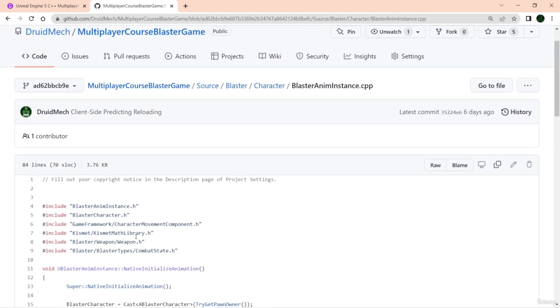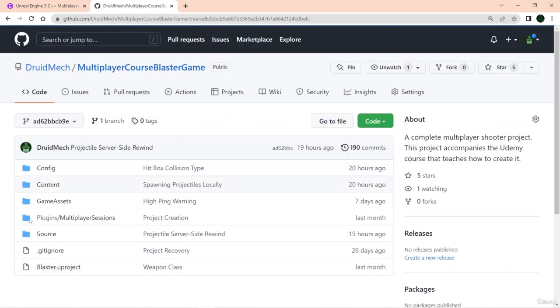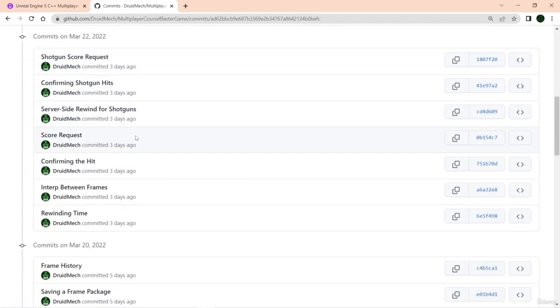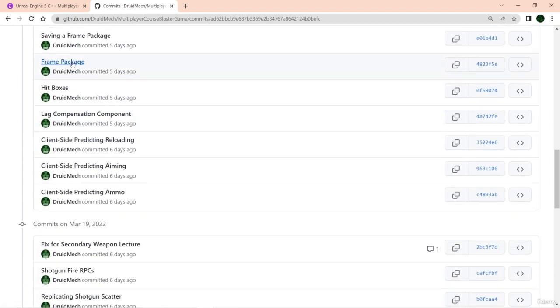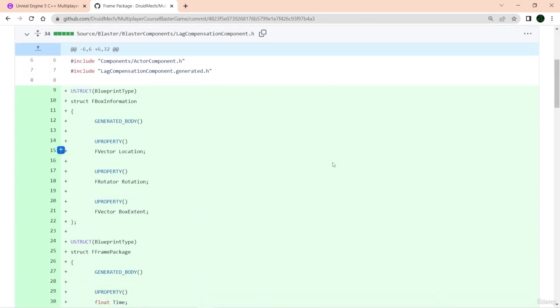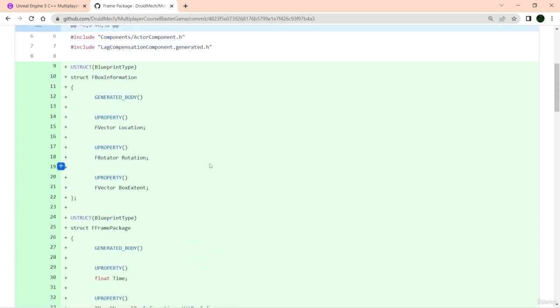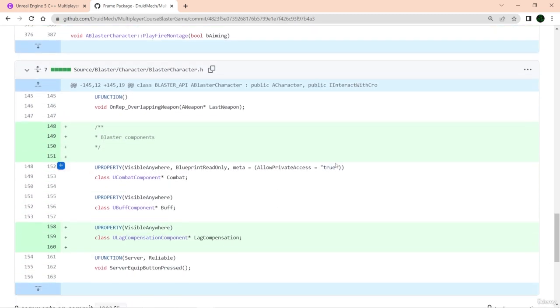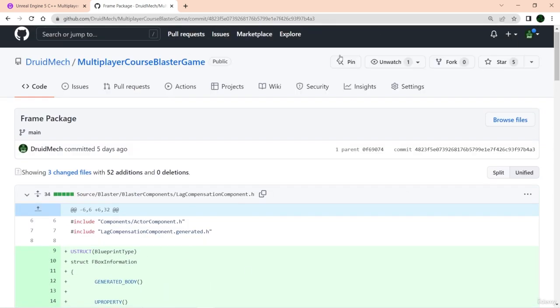So there are 2 ways to look at code. You can look at code for the overall finished project, or you can go to the commits and click on one of the commits made for a specific lecture to see only the changes that were made in that lecture. And those are highlighted in green for code that was added and red for code that was removed. And again, you can view the entire file itself at this stage in the course by clicking the 3 dots and clicking View File.